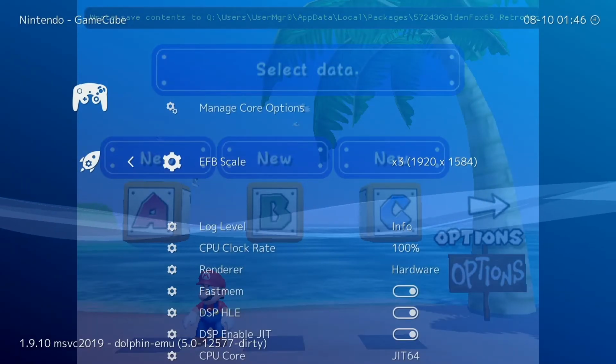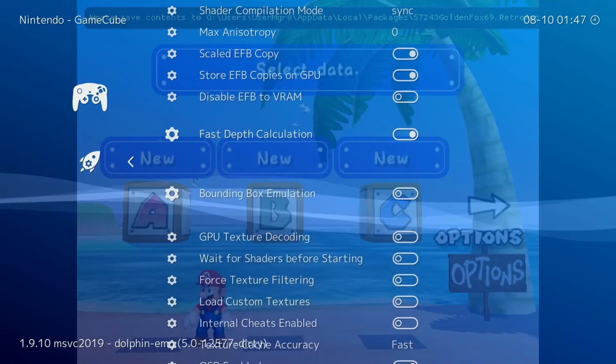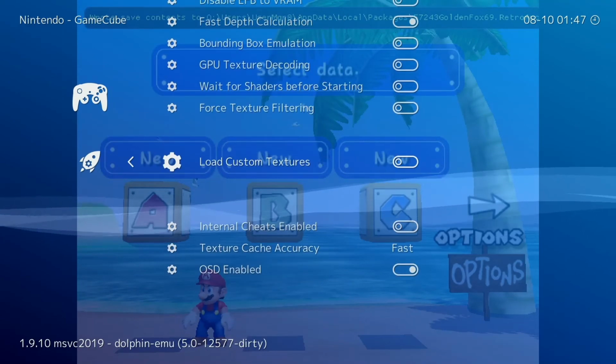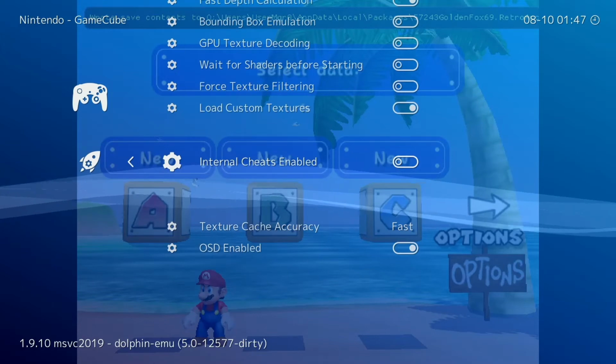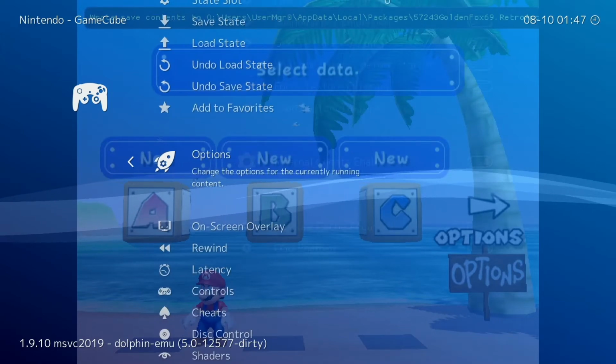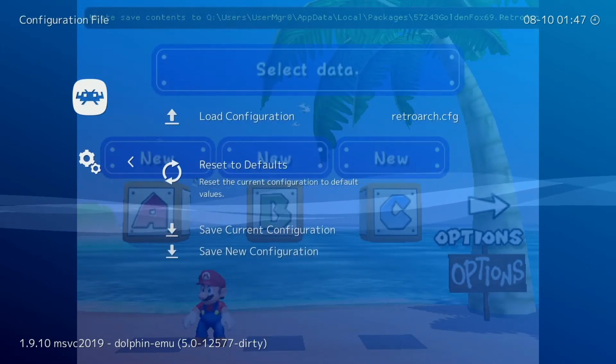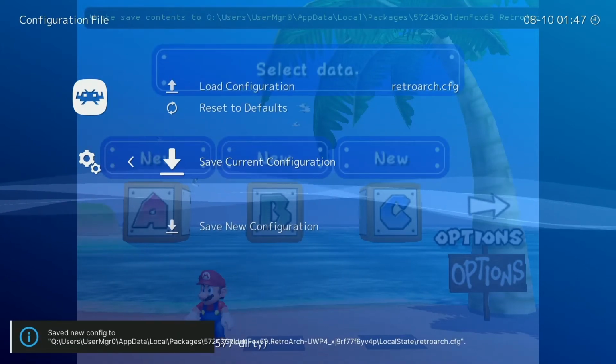But you can add custom textures. For that, we head over to this section right here. Load custom textures, and if you want to have some cheats as well, we enable cheats. Then we save the current configuration.